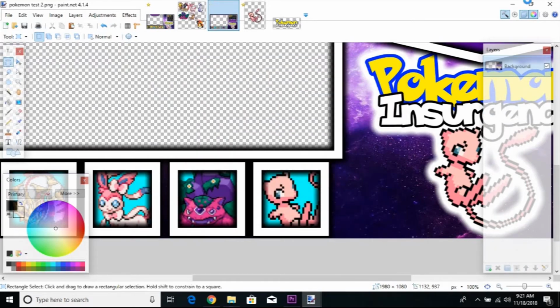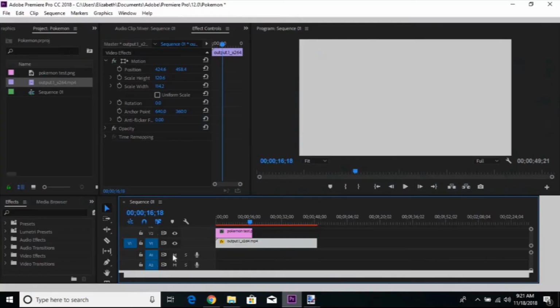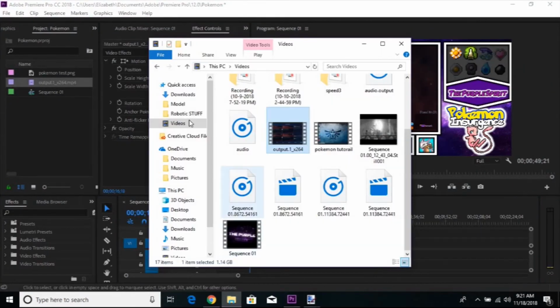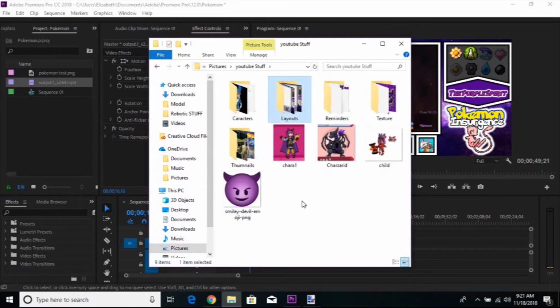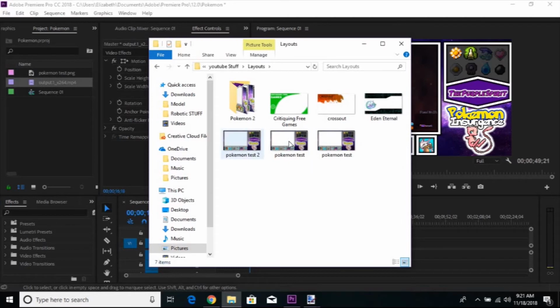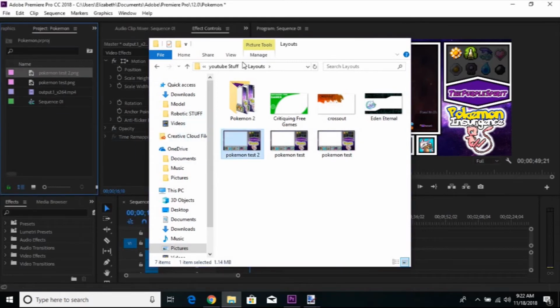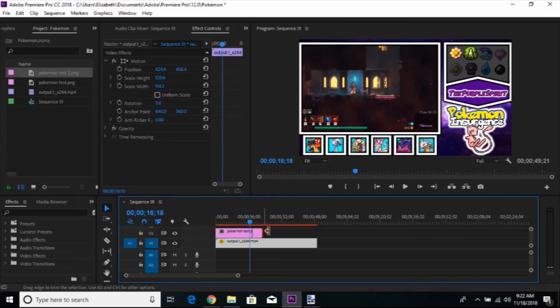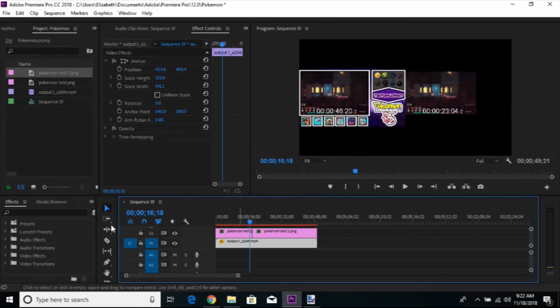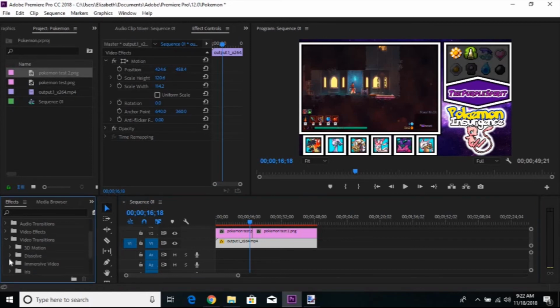So let's do that. Control Z and do that. Let's go back here and find it. So here's Pokemon Test 2. There's the paint.net file, there's the PNG. So we're going to put Pokemon Test 2 over here and overlay that. We're going to go to the video effects, dissolve, cross dissolve, and do it like that.